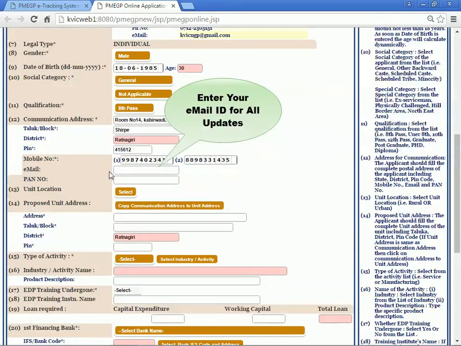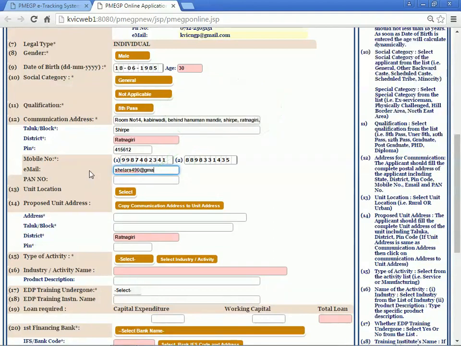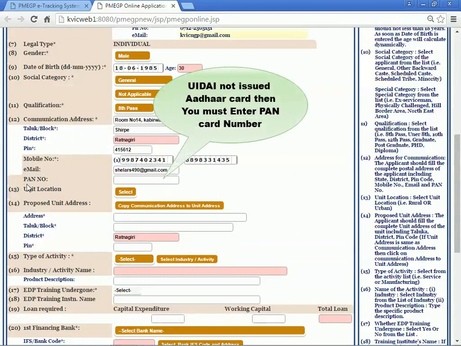Email. Please enter email ID for all future updates. Next, PAN number. If UIDA does not issue Aadhaar card number, then please enter your PAN number.